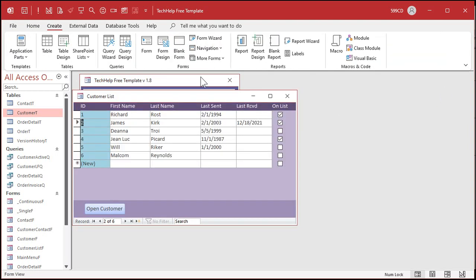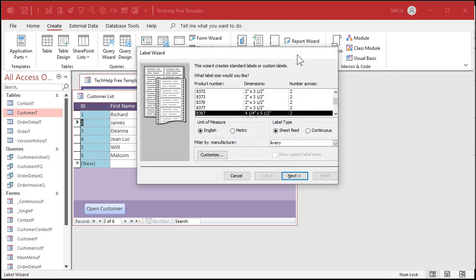Create labels under the reports section. Nice little wizard pops up. Find the label that you use. Me personally, I use Avery labels, and the one I like is the 5160, which is 30 on a page. Where are you? 51. Gotta go up a bit. Takes a minute to find these. There's so many of them in here now. This list used to be a lot smaller. There you are. All right, 30 per page. It's 3 across, 10 up and down.